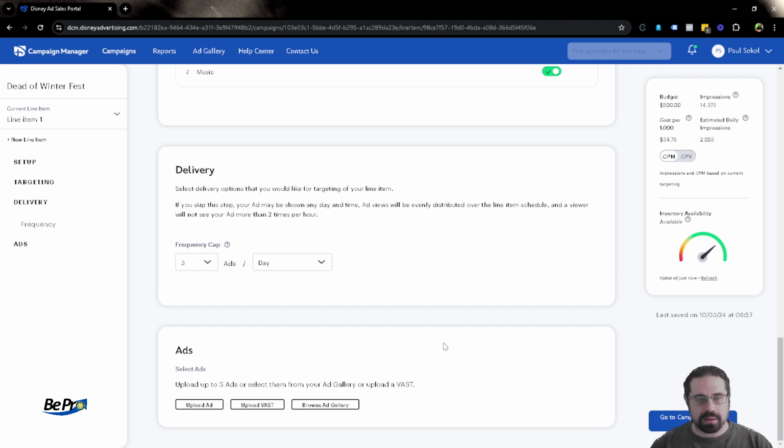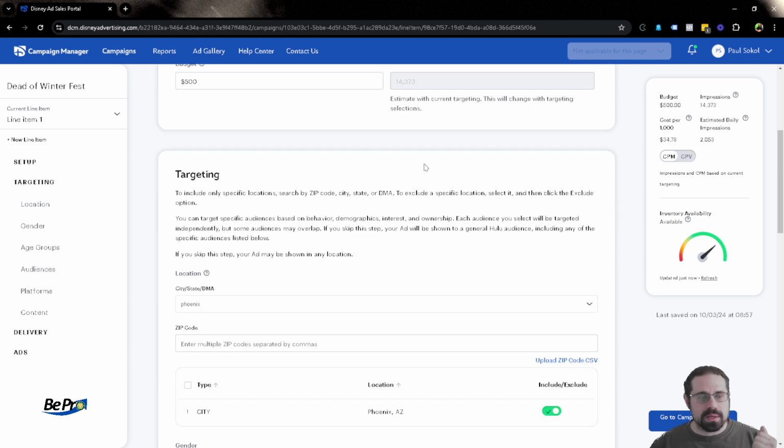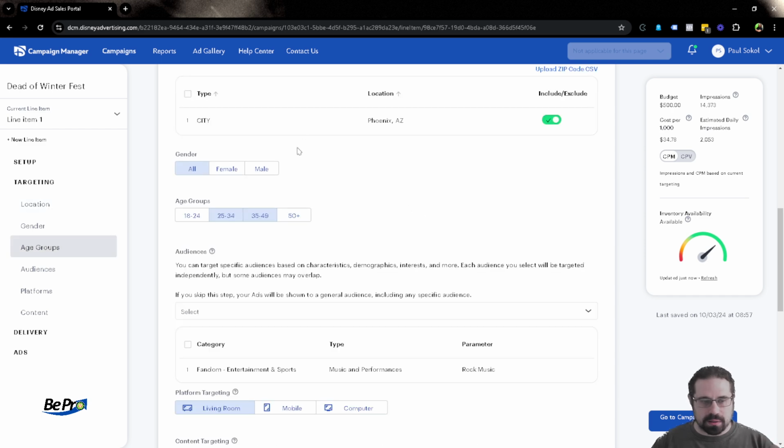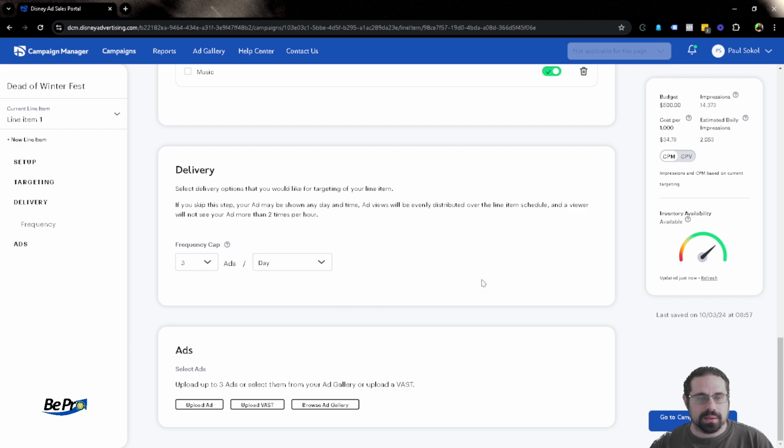And that's it. So we've now set up our objective, which of course we know is video views. We have set up our audience targeting here. And then, one other thing I want to point out is you can exclude TV-MA or not yet rated content if you want, depending on what you're going for. You may not want to have your brand associated with that. So you would check that box to exclude it here. And then set some delivery caps.